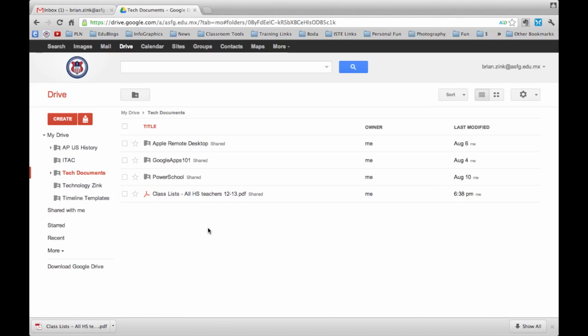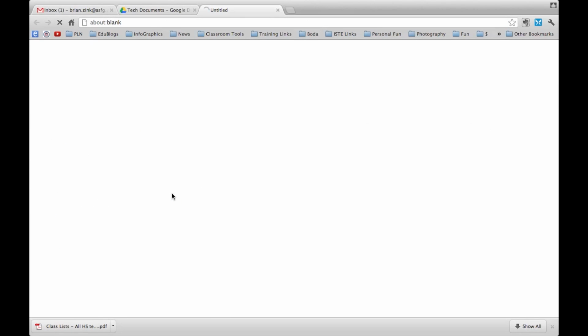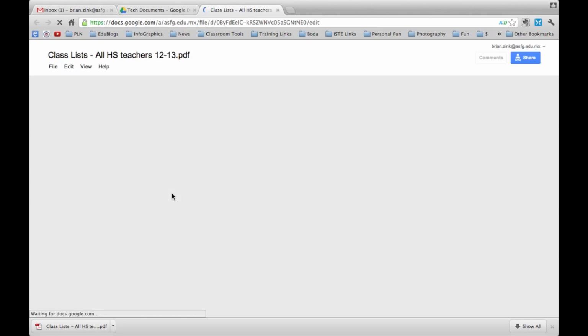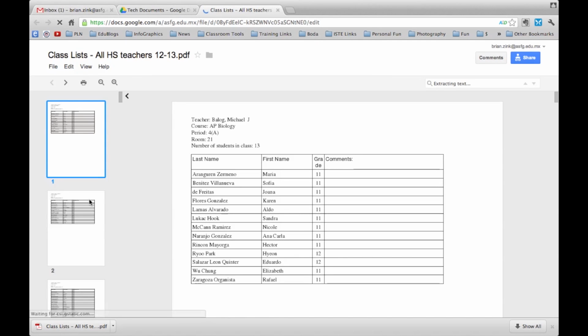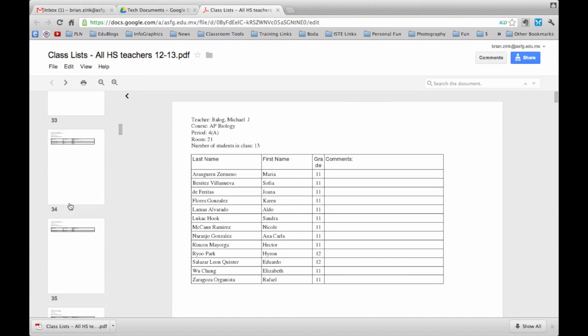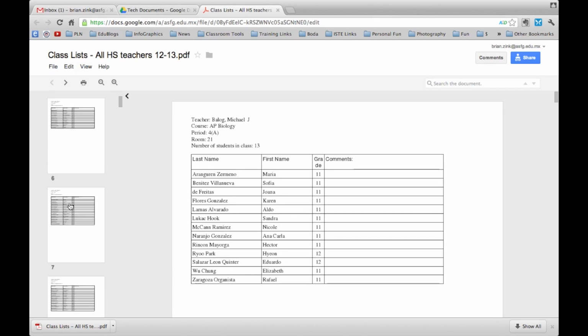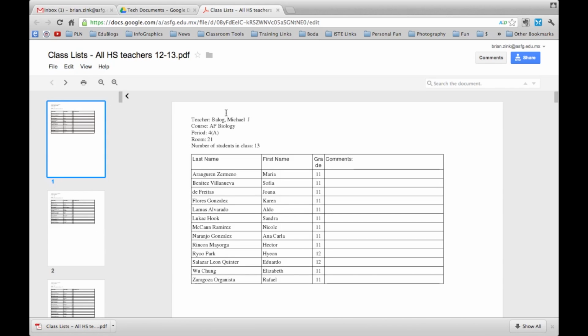Once you are in the Tech Documents folder, you should see a PDF file below 3 folders titled Class List. You want to open that file, and you will notice it's a very long PDF document that's well over 70 pages. These are class lists for each teacher in the room today.